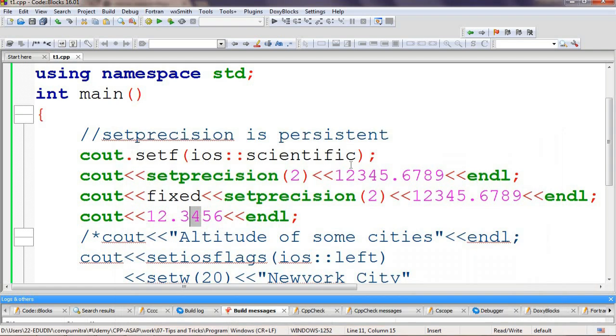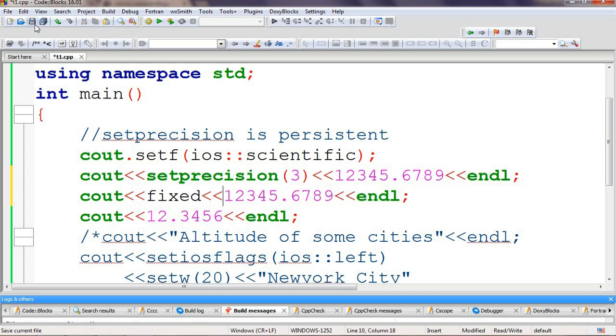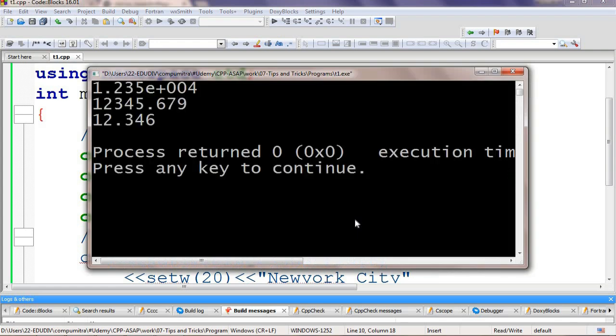Just see, if I make this precision 4, or rather I'll do 3, and I don't use this, this precision will be maintained. Let us see that. So this is also 3 precision, this is also 3 precision, this is also 3 precision.